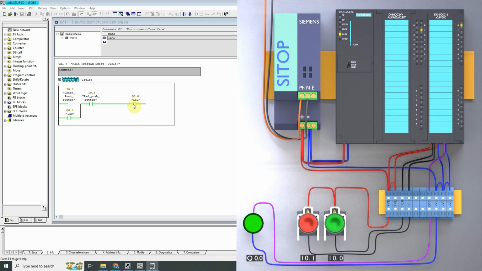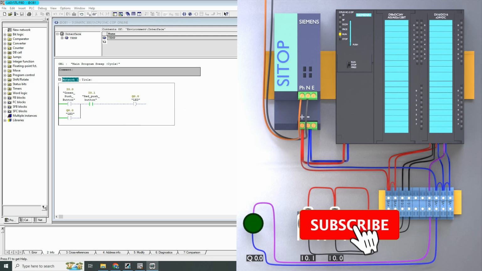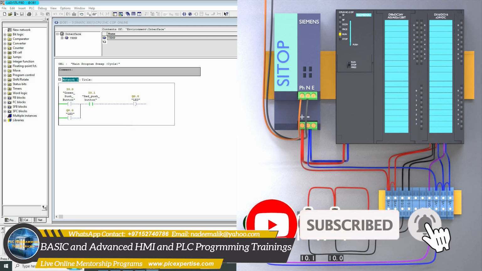Now, in order to turn it off, we have to press the red push button I0.1 once and open this contact. As you can see, if we press the red push button once, it opens this contact and breaks this logic path and turns off the output Q0.0. So, this is how to make a simple hold-on logic.